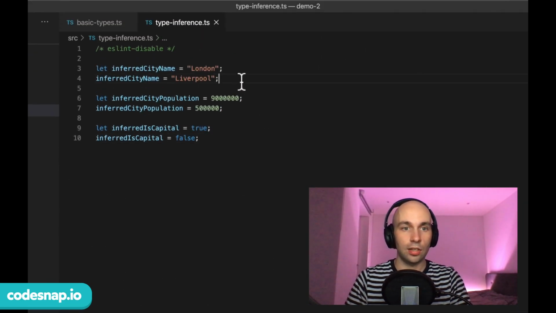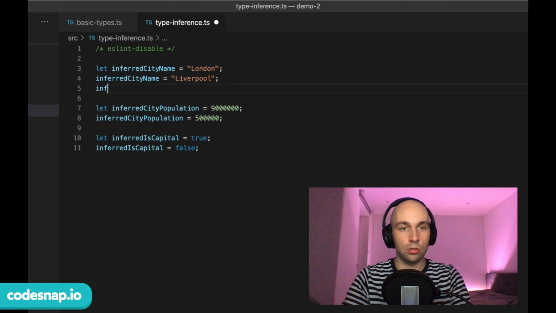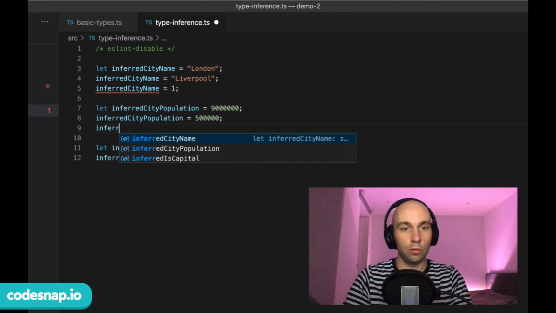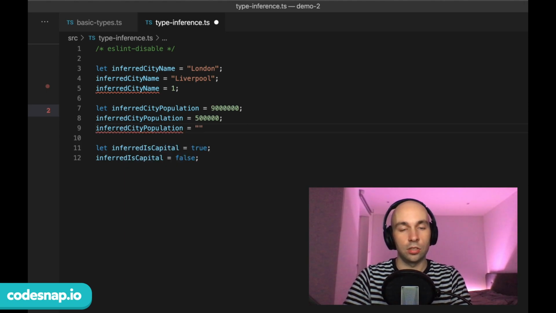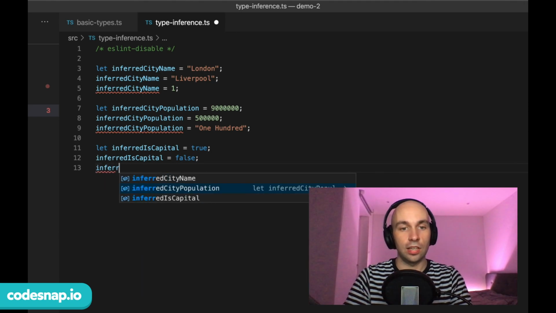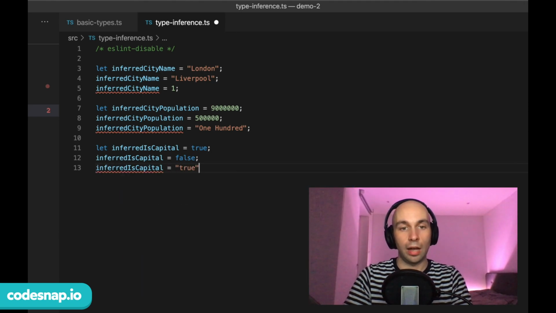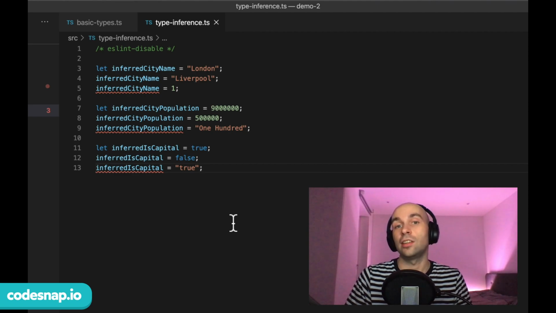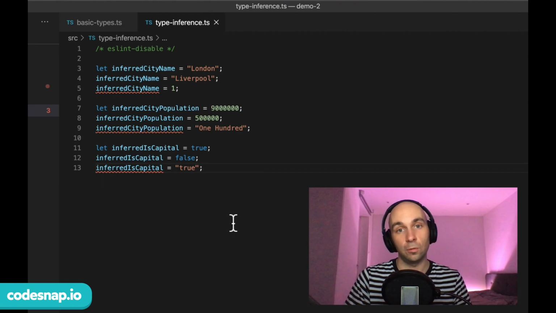Next, let's reassign our inferredCityName to the number 1. Let's reassign our inferredCityPopulation to the word 100. And let's reassign inferredIsCapital to true as a string. Because TypeScript has done the work to infer these types, it has sort of locked us into the types that we've declared them as, and as a result, TypeScript isn't very happy about us reassigning them to types that it has not inferred them as.